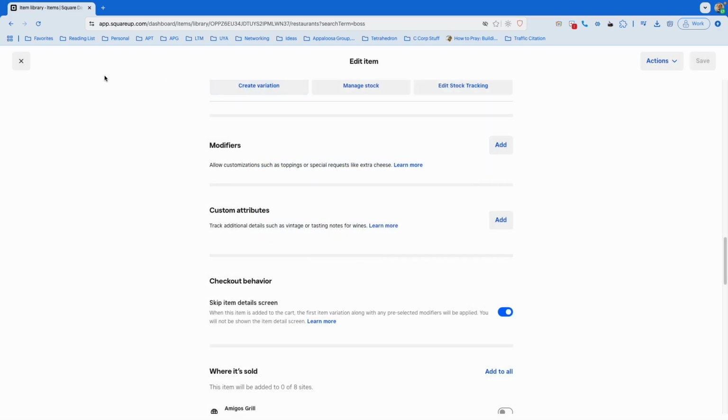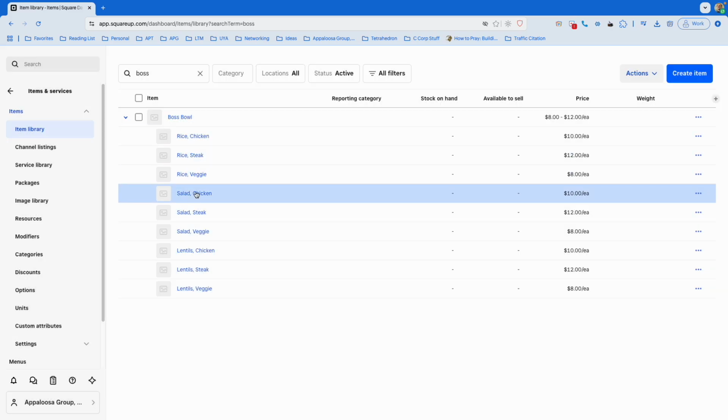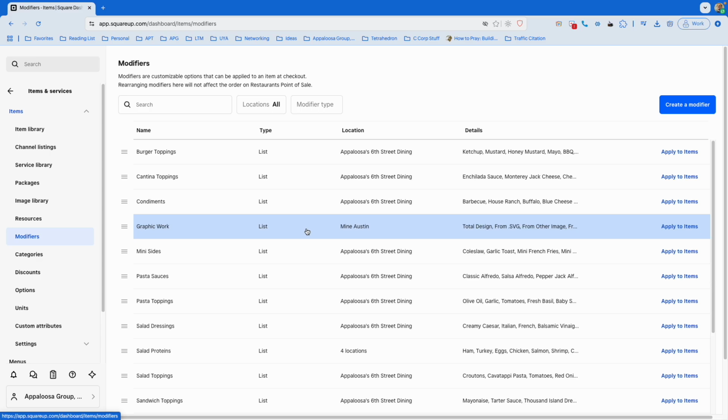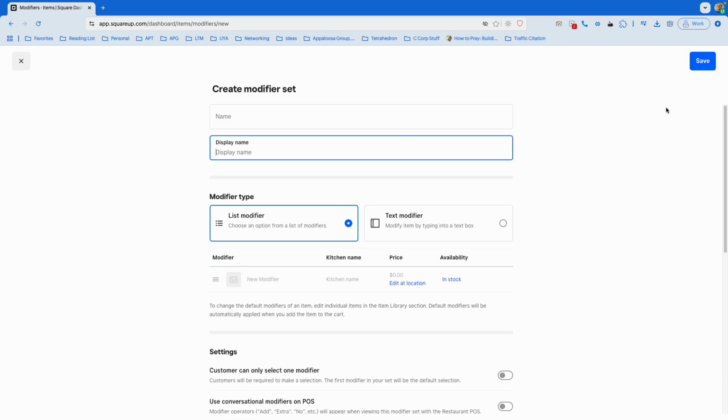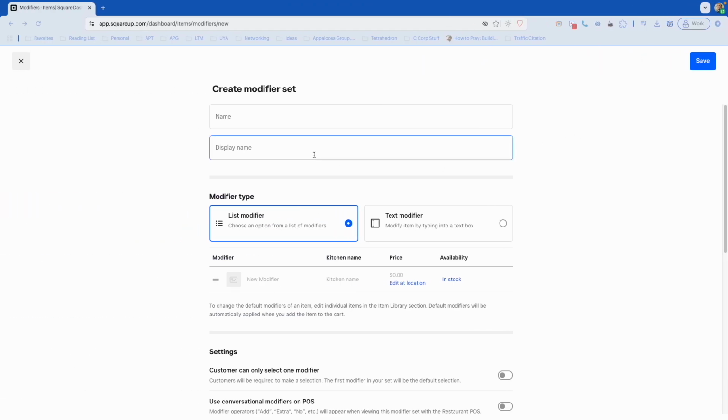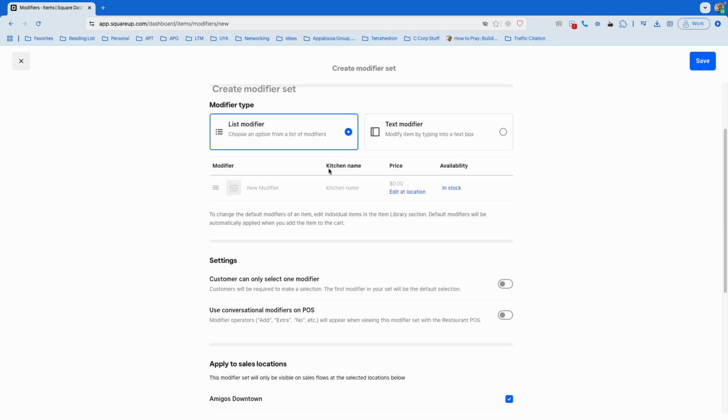So I'm going to save this item. I already saved it. And then I'm going to X out of here. I'm going to go over to modifiers, and then I'm going to create modifier. We're going to create salsa: mild, medium, and hot. Salsa. This is a list.